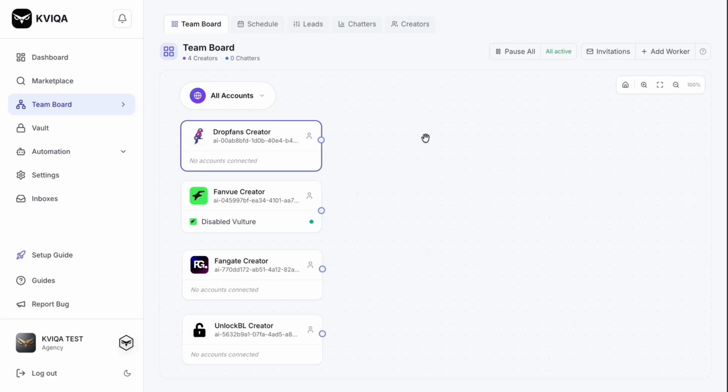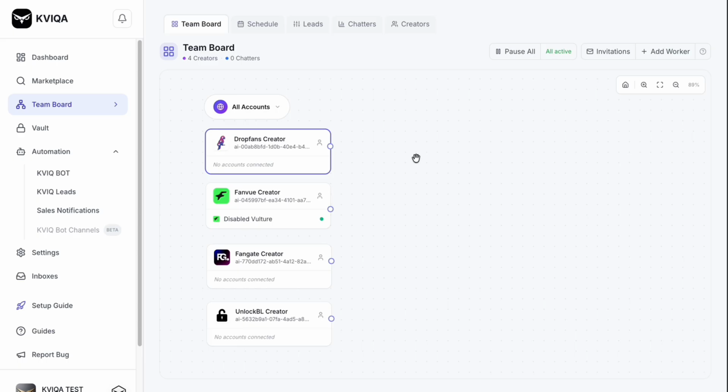There's already a setup guide showing you how to get that API key, so I will not show it here, but connect your vault. Connect it to the creator that you want to run the bot on. If you don't have any real chatters and you want to run your account only with QuiqBot, you can just add a creator by pressing add worker, add an AI creator, and that's all you need. Last thing to do before we move on from the team board is to add a Telegram account. I will show you first the Telegram setup, then I will show you the Fanvue setup.